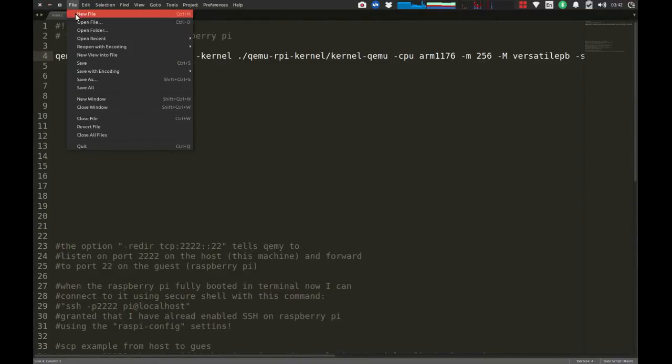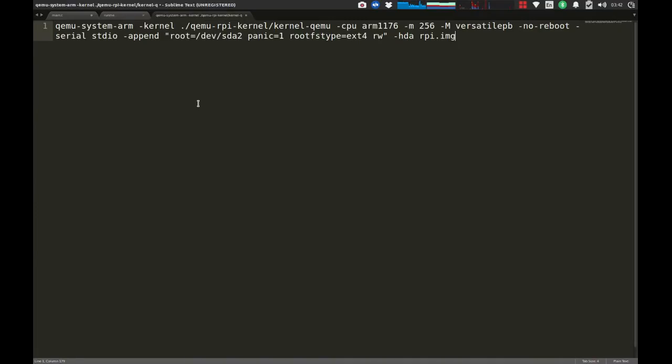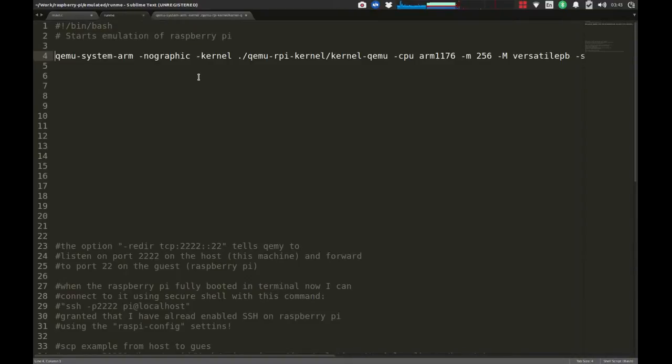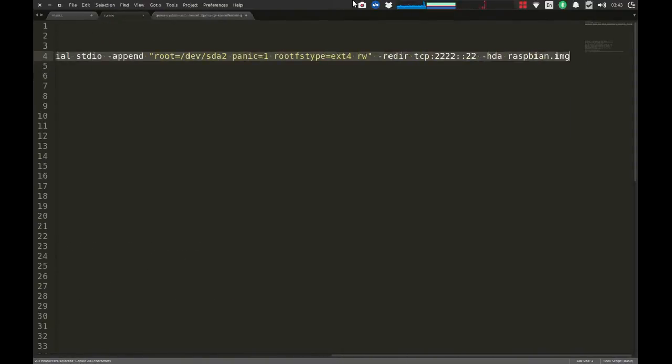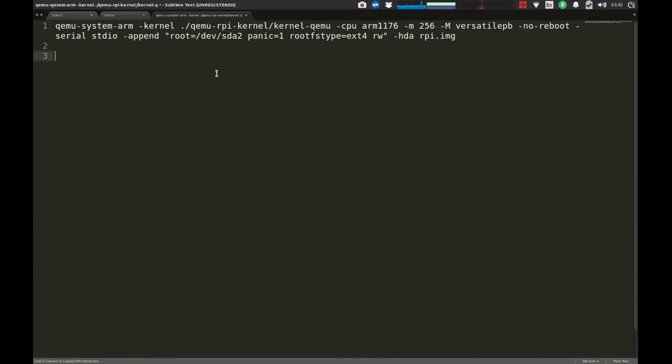Okay, let me open a new text file to show you. So we are currently using this command to start our Raspberry Pi, and of course, using the serial interface. And the changes that you're going to need to be able to start it with SSH are just the following changes. I have already done this to save time, and I'm simply going to paste it here and tell you the differences.